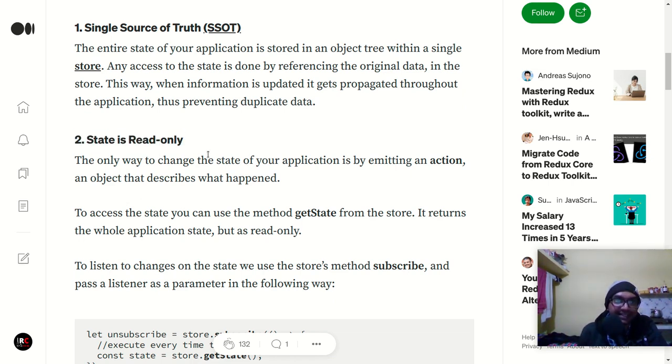So what is the second point? The second point is state is read only. The only way to change the state of your application is by emitting an action, an object that describes what happens, right? So what this state is read only means is that if you want to update the data which is stored in the state in Redux, you have to create an action, right?